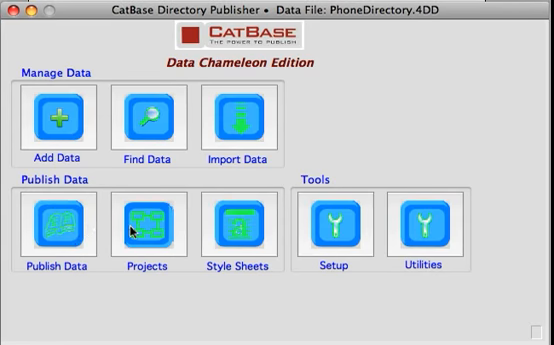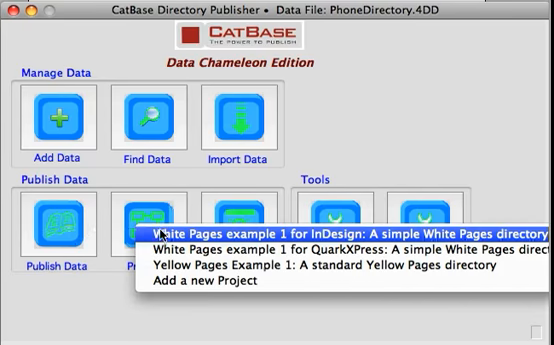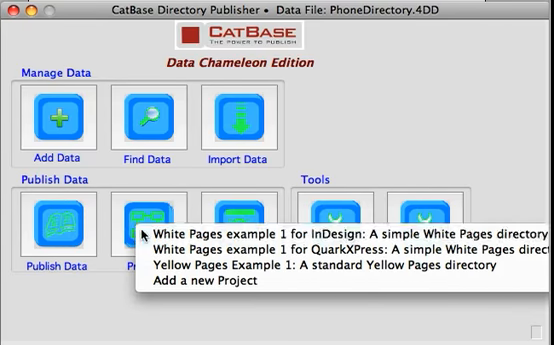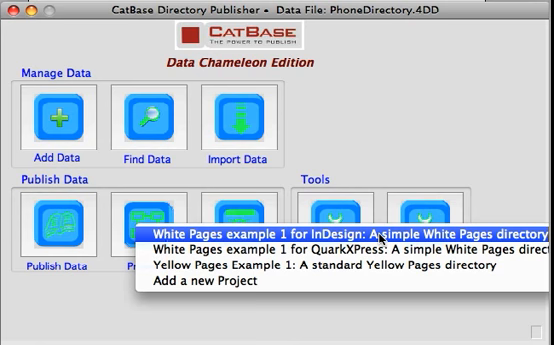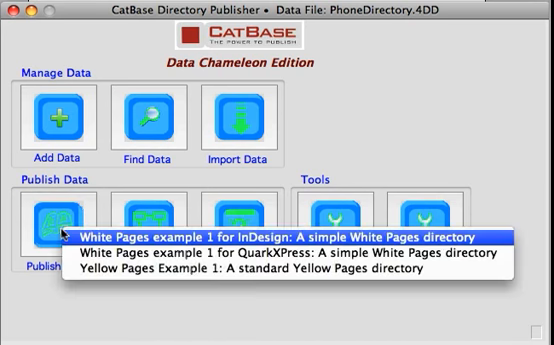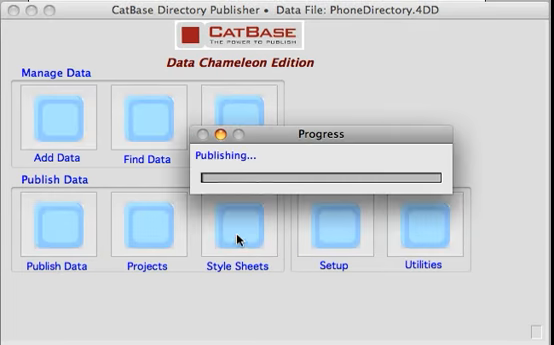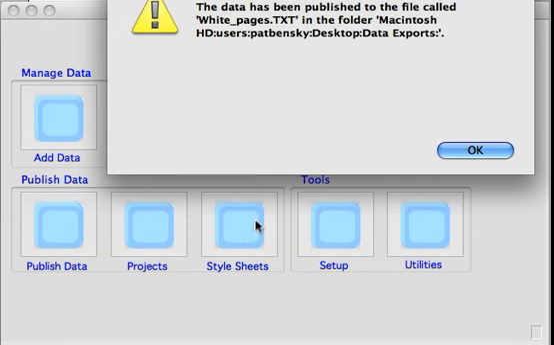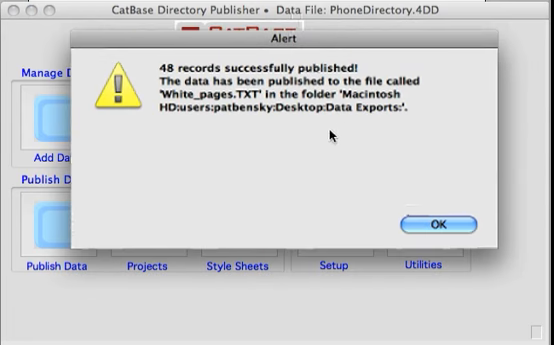So I've set up a couple of publishing projects here for publishing the white pages, and I'm going to use InDesign this time. So now I'm ready to publish. I just go to Publish Data and choose that publishing project, White Pages for InDesign. Now CatBase has published all our information, all the data for the telephone directory plus the formatting instructions.